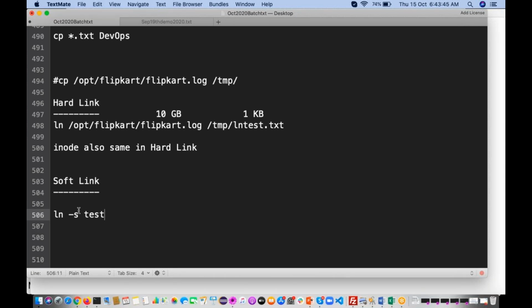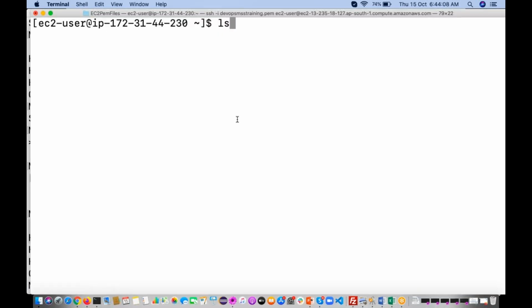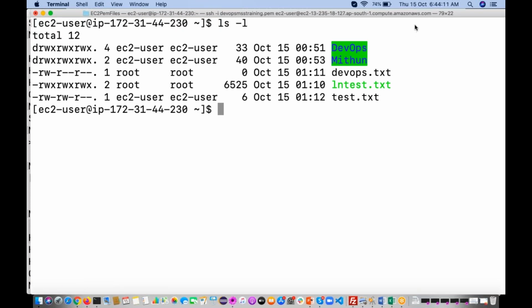Give the file name test.txt. You can create it in the same directory also. ln soft.txt. It is going to create a link to this particular file. Let me create it. ln -s test.txt ln soft.txt.